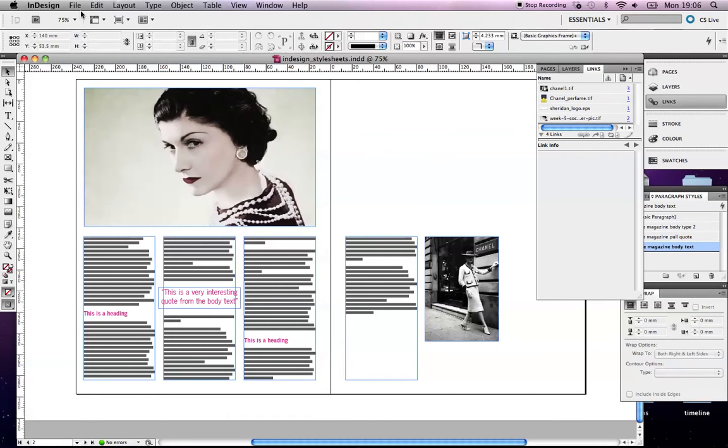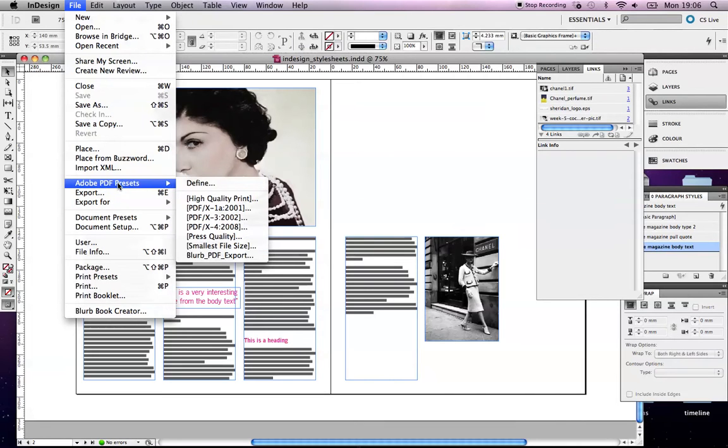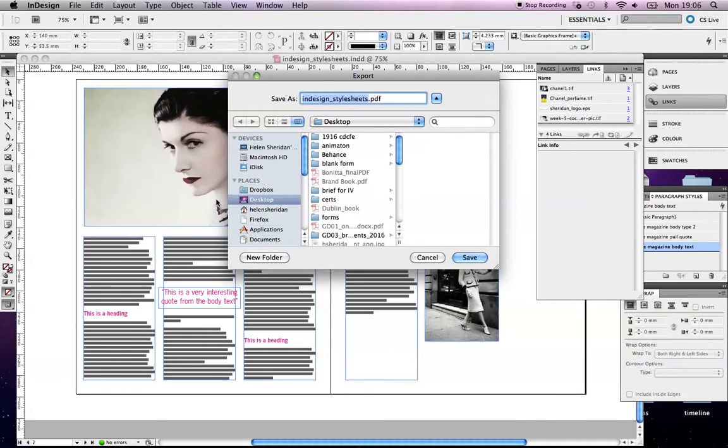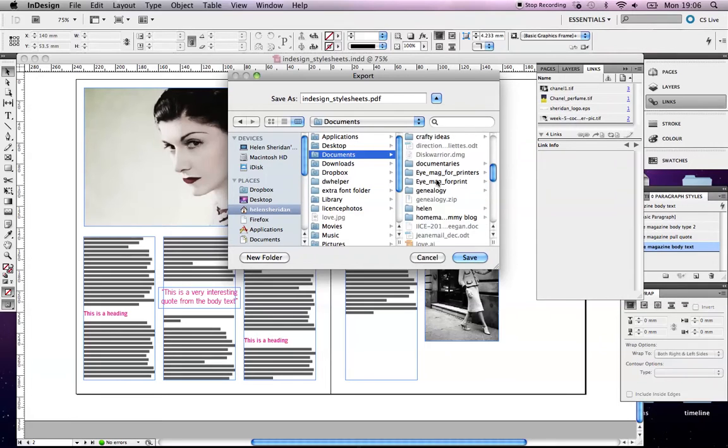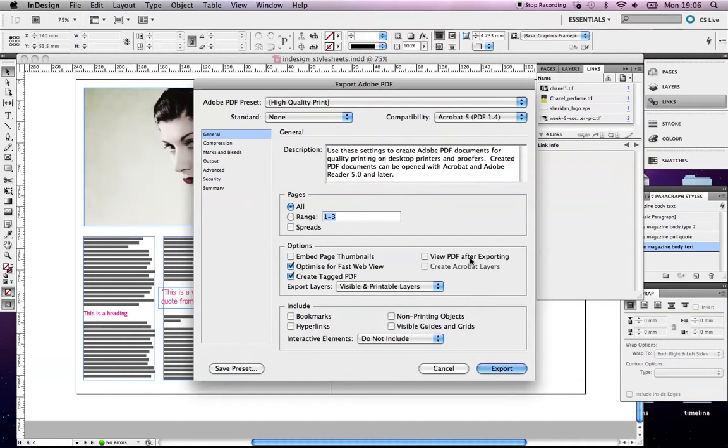So to save it out as a PDF, again, make sure it's proofed, all your linked files are okay. If you go File, and where are we? Adobe PDF Presets. Now there's all sorts of, you know, press quality, small file size. We're going to go for high quality print. If I click in there, and actually let's find our folder, documents. What did we call it? iMag for printers. There we go. Let's save it in here. And we'll call it Final iMag.